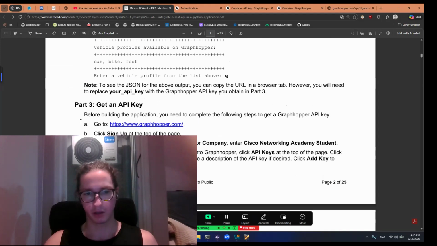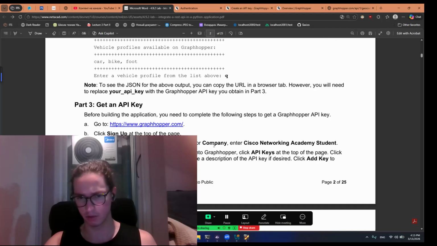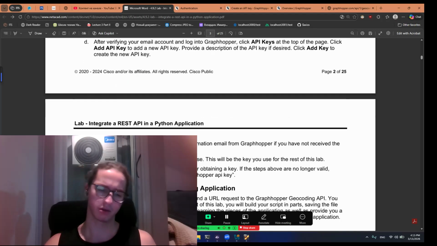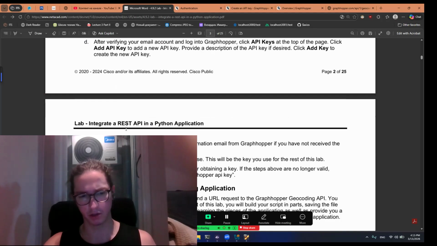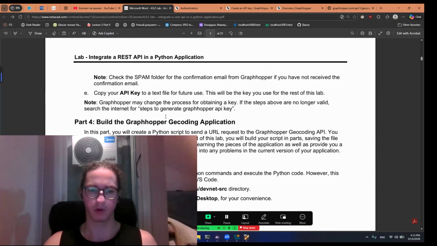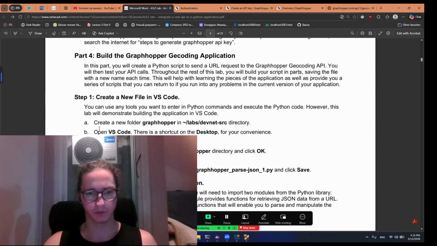So I got an API key. Fill out the form to create a new account. For company, enter Cisco Networking Academy student. But I filled out something else, actually. I think maybe it's not necessary, it's not important. Copy your API key to a text file for future use. Create a new file, and so on. Create a new folder.